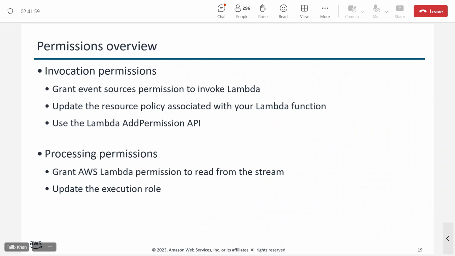Now let's see the permissions, the types of permissions related to Lambda functions. We have two types of permissions: invocation permissions and processing permissions. First, let's talk about invocation permissions. These are the permissions that an event source needs to communicate with your Lambda function. That depends on the invocation model. You can also grant these permissions using the execution role or resource-based policies.